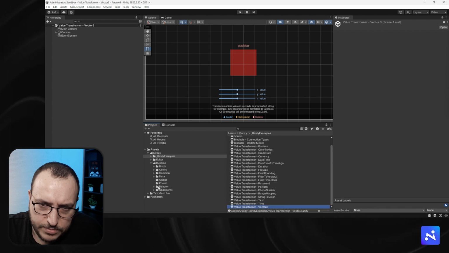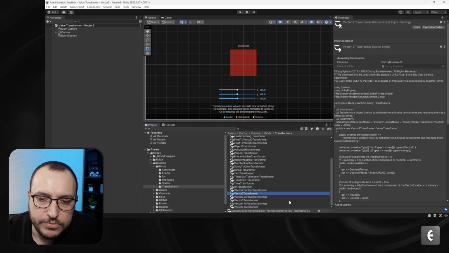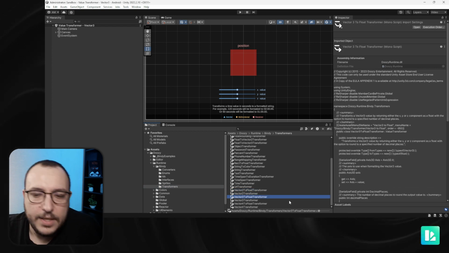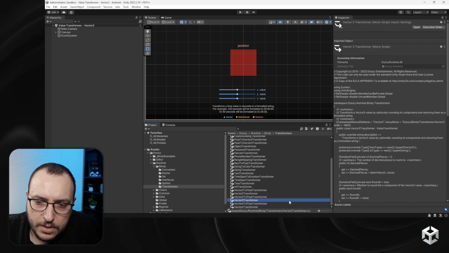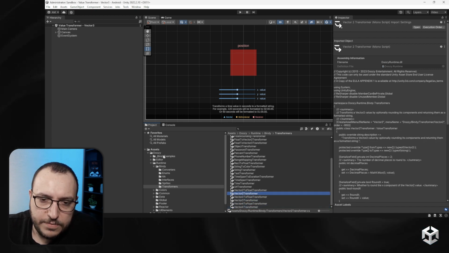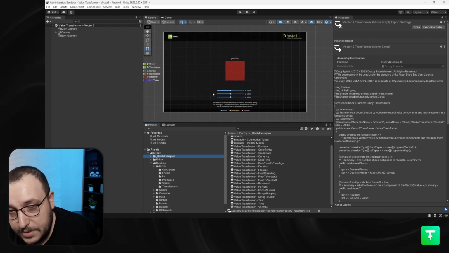So let's go to the transformers, Bindy transformers. There's also a vector2 to float transformer, vector3 to float. So you can get one value or the other. All right, so that's pretty much it for the Bindy system. It is very useful. You can bind a lot of things.